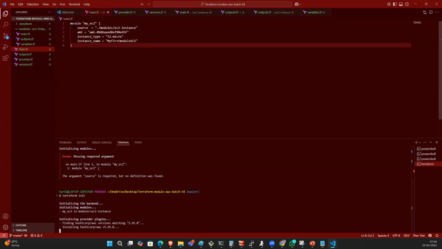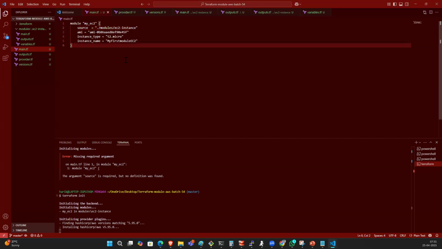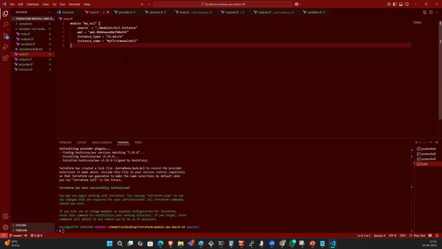So if you are trying to create myec2, first it will call the source module EC2 instance. In the source module EC2 instance, there are main.tf, output.tf, and variables.tf. Once it is called, in the main.tf we take the AMI. Provider also we can provide. Yeah, the Terraform has been successfully initialized, guys.